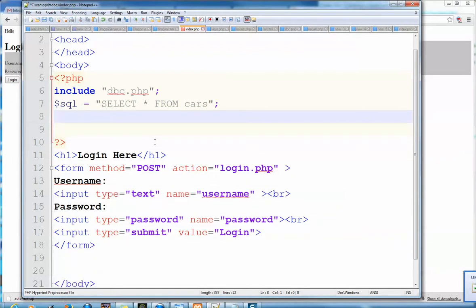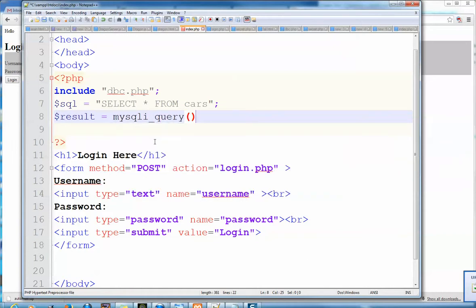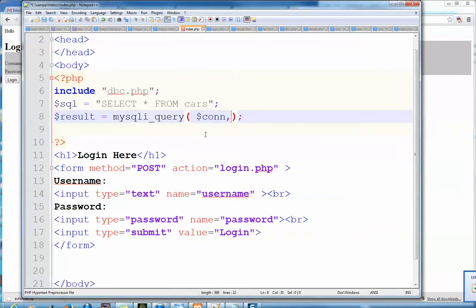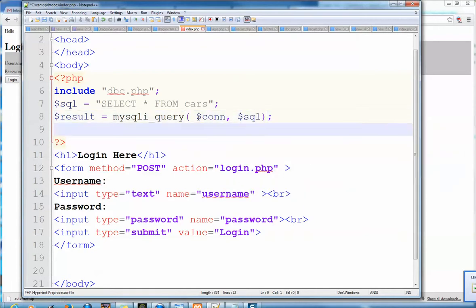Okay, now that I've got that, I'm going to get rid of this echo here. I can go ahead and create a variable called $result, and I can set it equal to my mysqli_query. So that's a method that'll go to the database and get some data from it. I just have to supply it with two parameters, the connection and the SQL. So that will go and get my data for me, put it in the results.